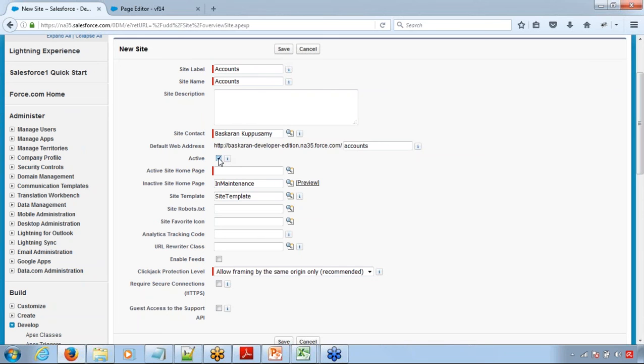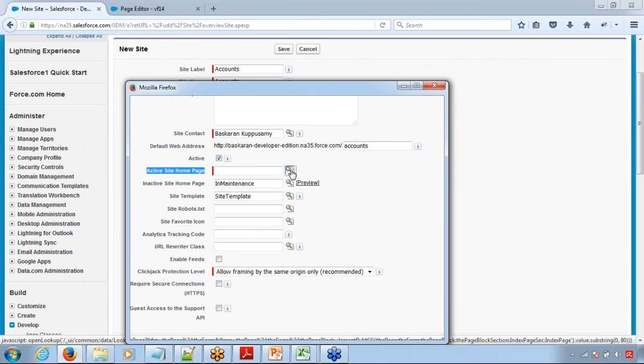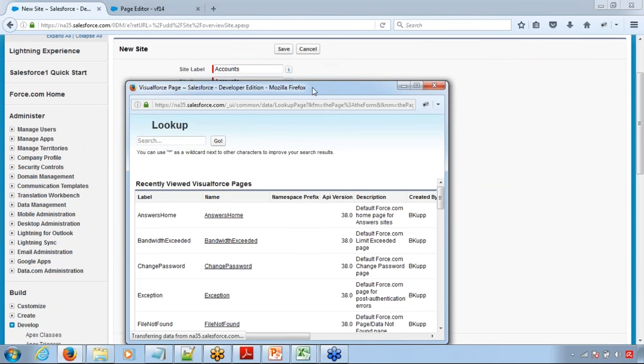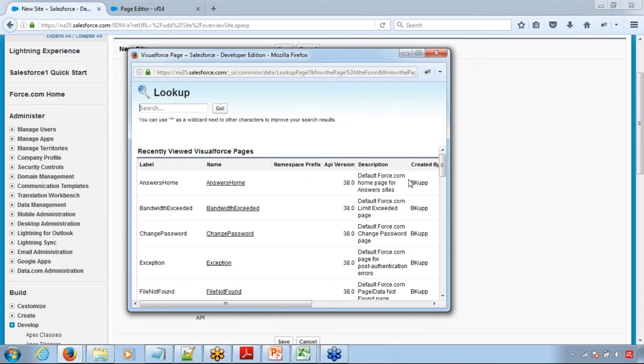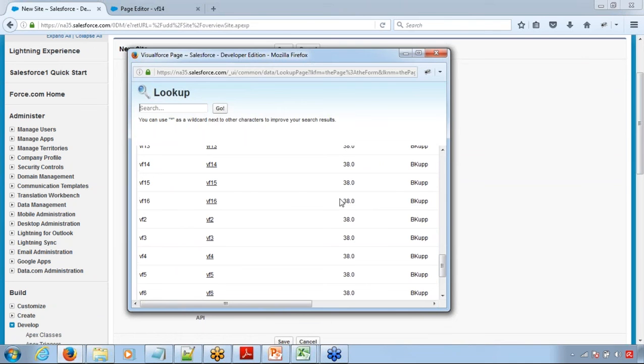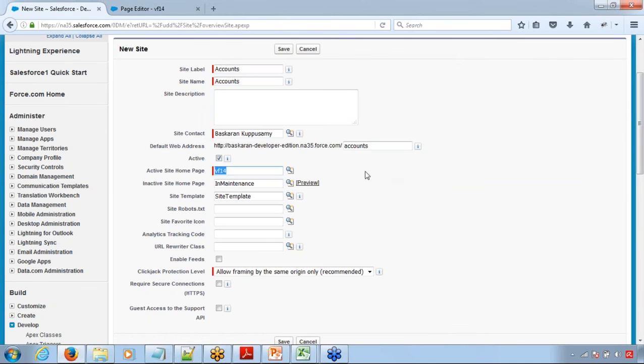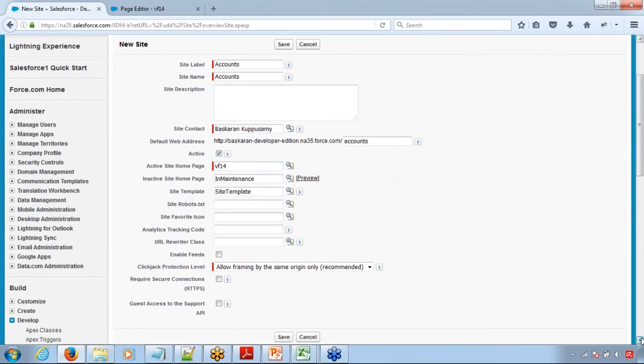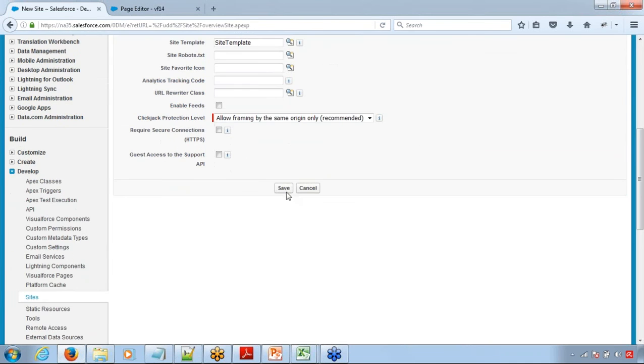Make it active. It has to be active, otherwise it's not going to be available to the end users. And decide on the active site home page. What page you want to display. This page should be developed using Visualforce. I have decided to take VF14 and display on this, so I'll just search for that. That is the page that I want to use. Select this, that's it. Nothing else needs to be done here. Click on save.